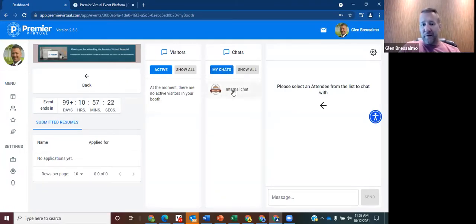Now, right below that, you're also going to see an internal chat, and this is going to be a chat for you and your team to talk to each other. And then on the far right is going to be the message field. And once I go into this as a job seeker, you'll be able to see that interaction.